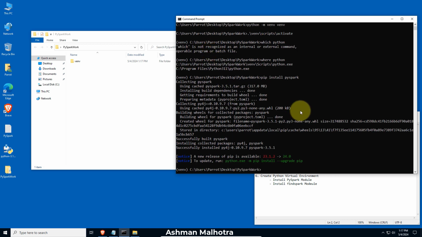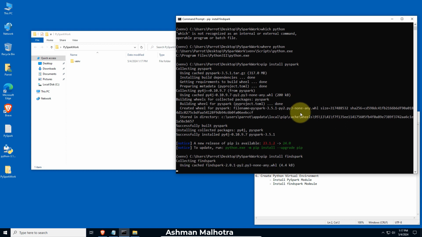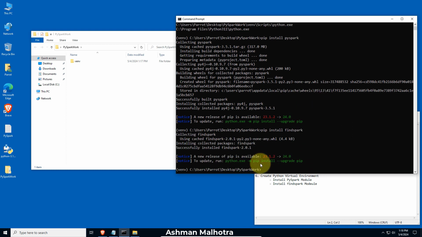PySpark has been installed. Now we have to install another module. It is findspark. So it is pip install findspark. Press enter. And we are done configuring PySpark and findspark on the Python virtual environment.